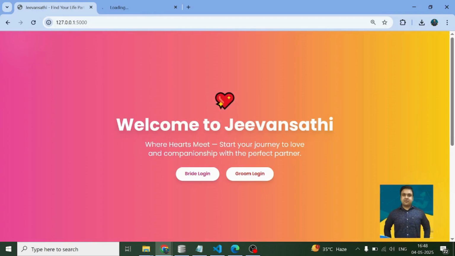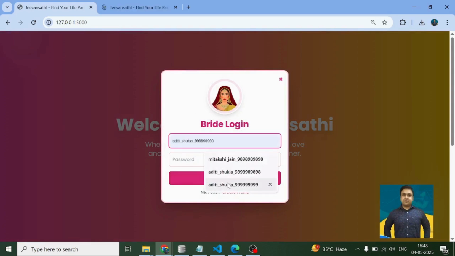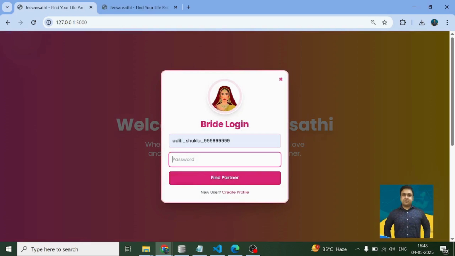Okay, now comes the next part. Let me show you the inside of the application first, and then we'll go to the registration part and the various kind of things which the people can do on this application. So the first comes is this bride login. Here I'm going to log in using Aditi Shukla's account.